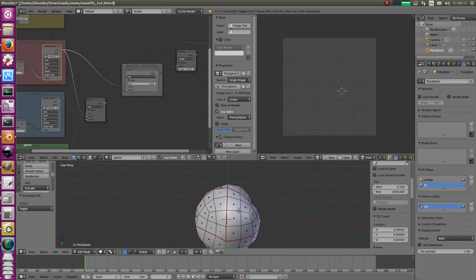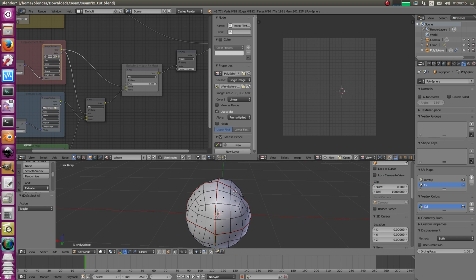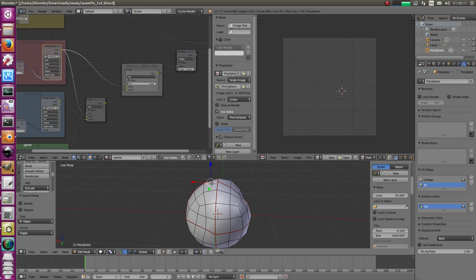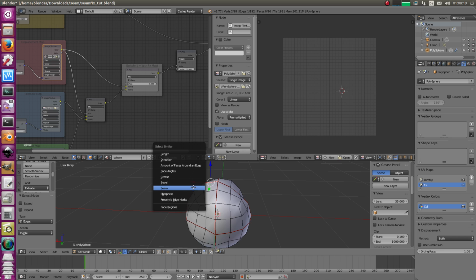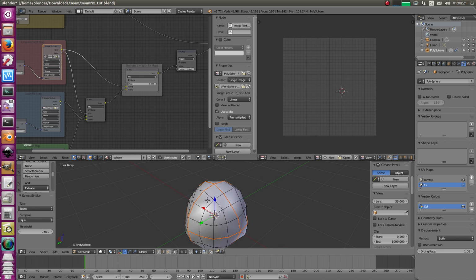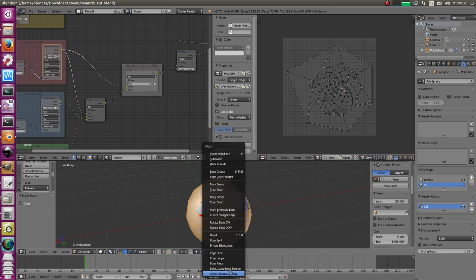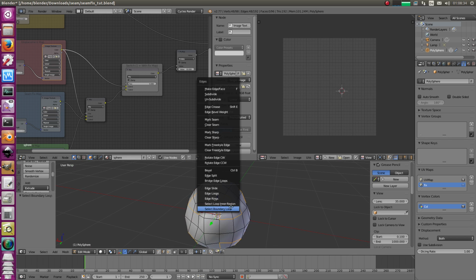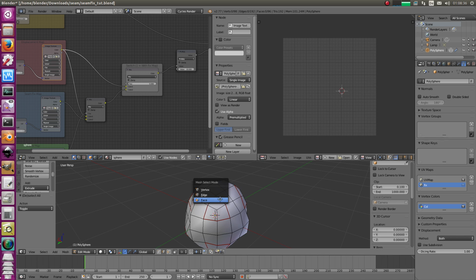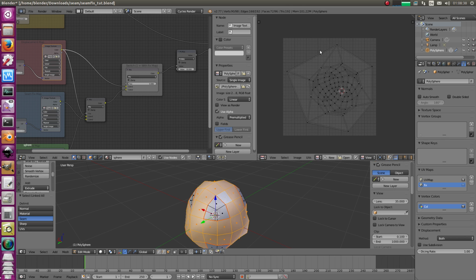Okay, so let's select all the seams. Shift G, select seam, and then use the grow function, Control and numpad plus, like that. And then you clear the seam and select boundary loop and mark seam. And this here is basically our new UV layout.